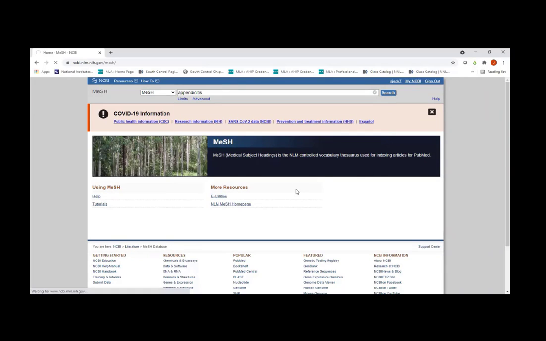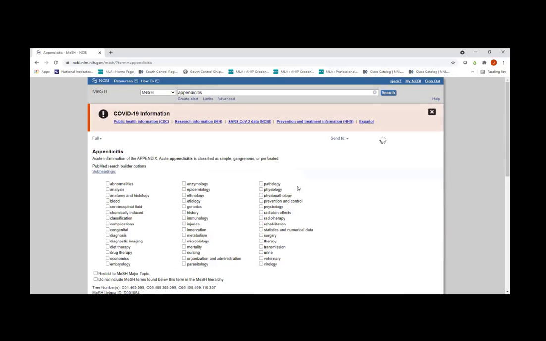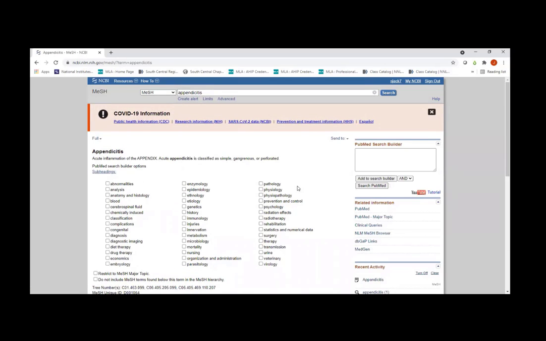Now, MeSH is going to give you a whole host of terms, and you're going to choose the one that best describes the topic and situation that you are researching. So I typed in appendicitis, and it immediately gave me appendicitis. So the first thing I'm going to do is click Add to Search Builder.